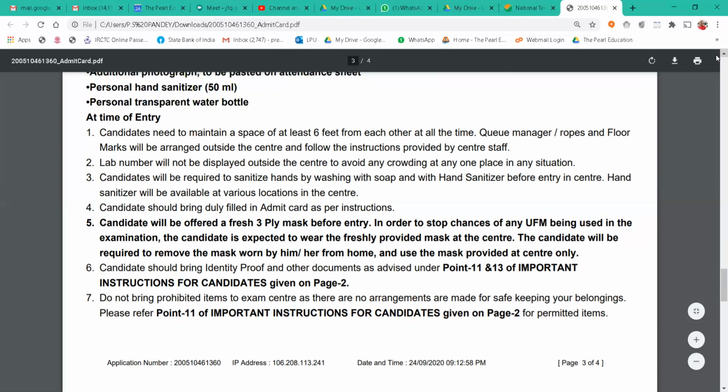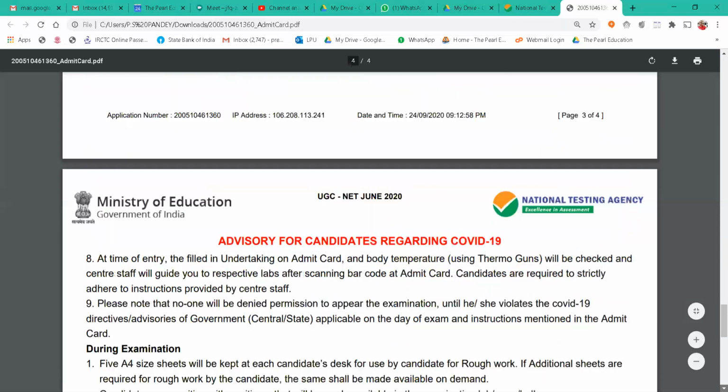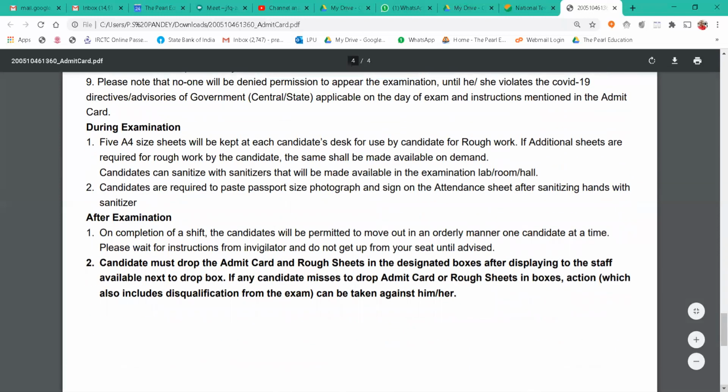And the most important point, there is no arrangement made for keeping your belongings safe. So you are responsible for your own belongings. Do not carry any extra belongings.